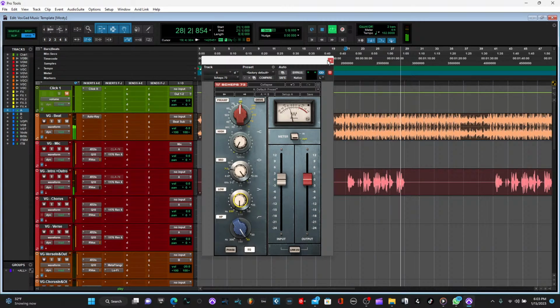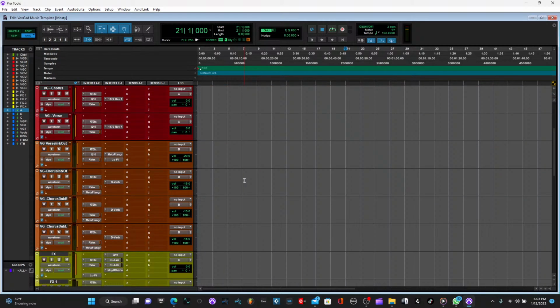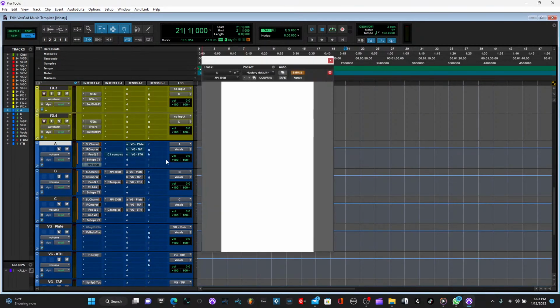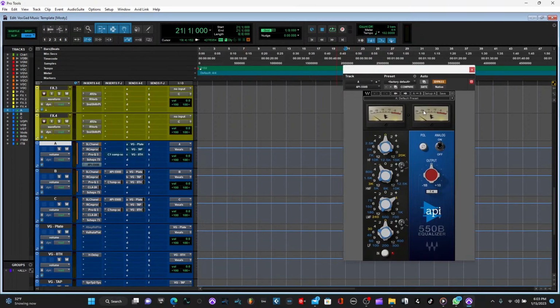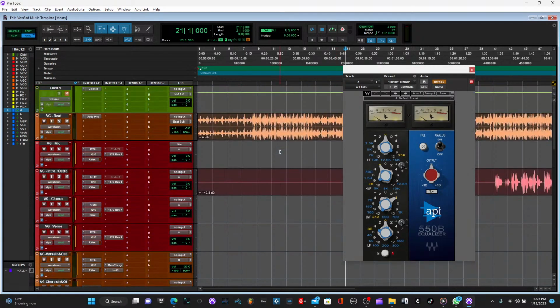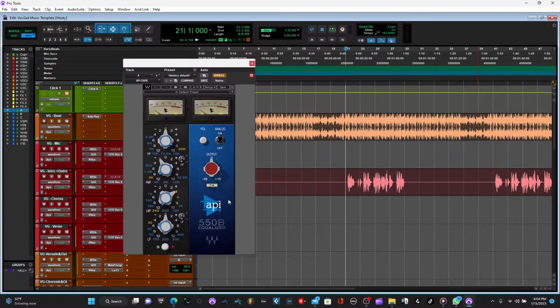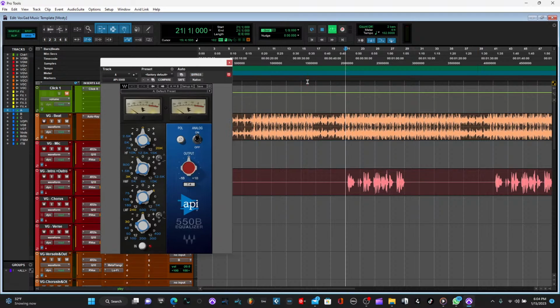Can't recall last night. Alright, and then after that now we have this other EQ, which is the API 550B. So with this now we have boost up 240 around 4 dB. Then we're dipping out 2 dB at 3K. So with this EQ engage this how the vocal sound.